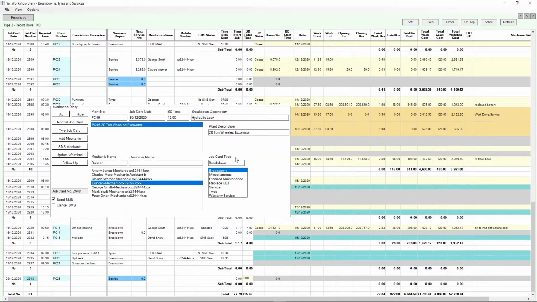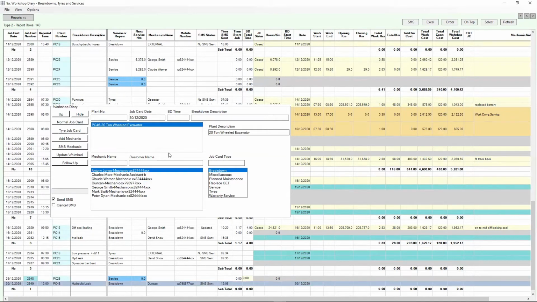On this customized report, we have two job card types, a normal job card and a specific job card for tires. Obviously, this again could be customized. You can have as many different job cards as you wish. Once we create a job card, which I'm going to do now, it automatically creates a job card, which you'll see below, and sends an SMS to the mechanic.